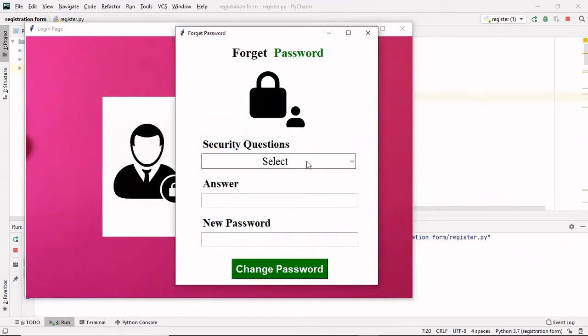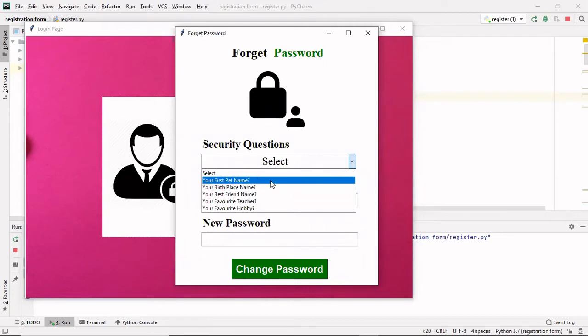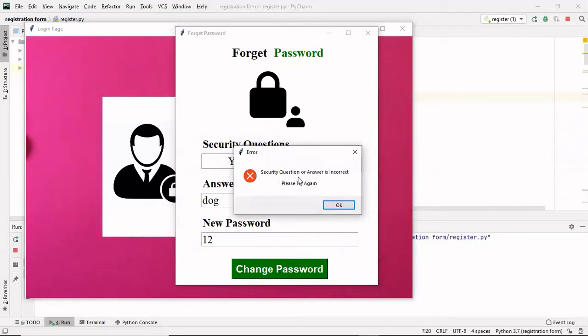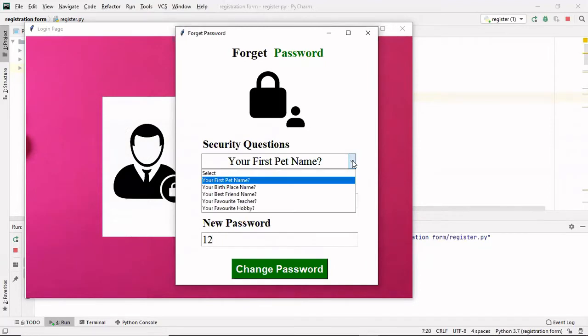Here we are asking about the security question. What was the security question? If I give a wrong answer, like what was the first name, if someone tries to change a password, so if I give dog here and try to enter a new password which is 12, and click change password, see, it says security question or answer is incorrect, please try again. So we have to give the correct security question, and only then can you change the password.